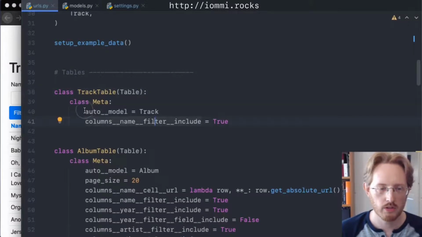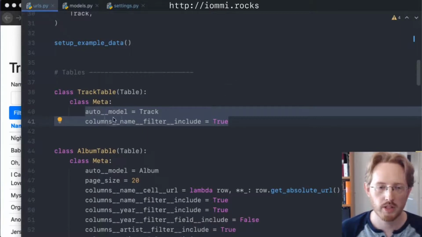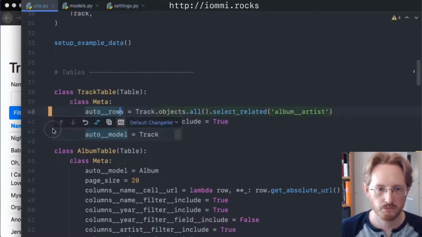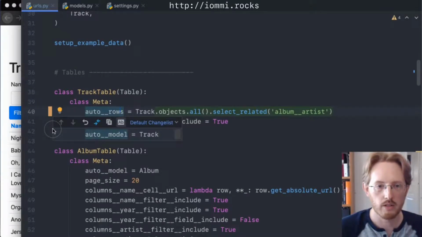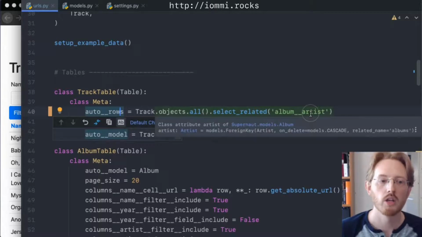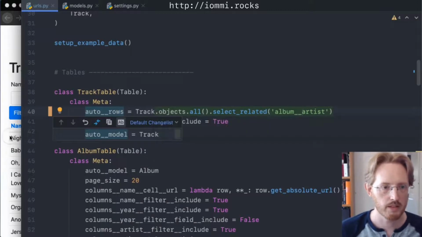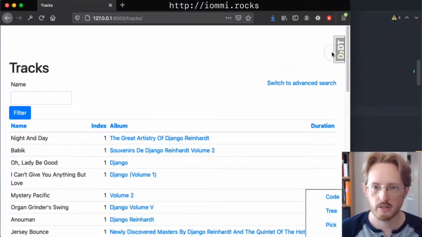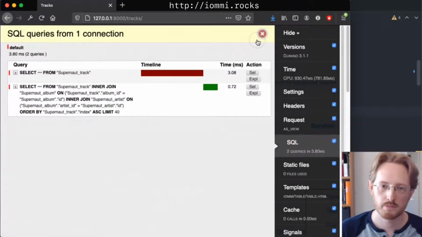So if we jump to the code, the solution here is to give it a better query set that it can start off with. And you do this by doing, instead of auto model, you do auto rows. I still need a model to create all the columns automatically and figure out what the title is, but from a query set, I can get the model. So you just have to specify auto rows. In this case, I just want to do select related album down to artist, because I was using that to build some links on the page. And then suddenly you go back, you reload the page, and it's fast. I don't know if you noticed, but 2 queries with the inner join.